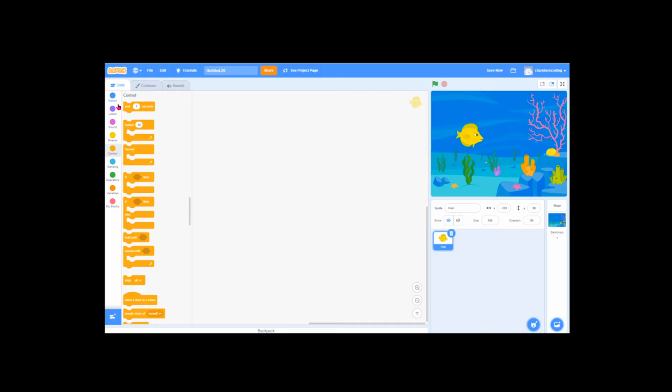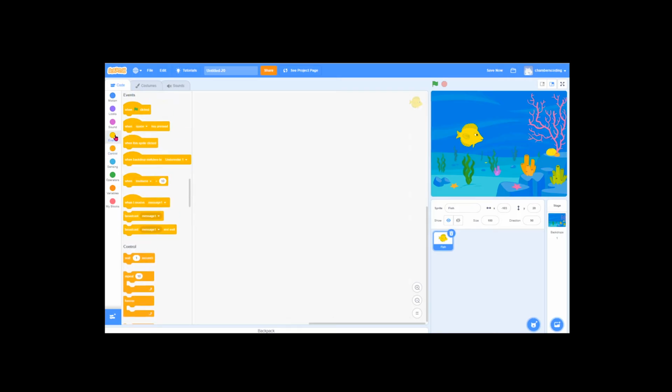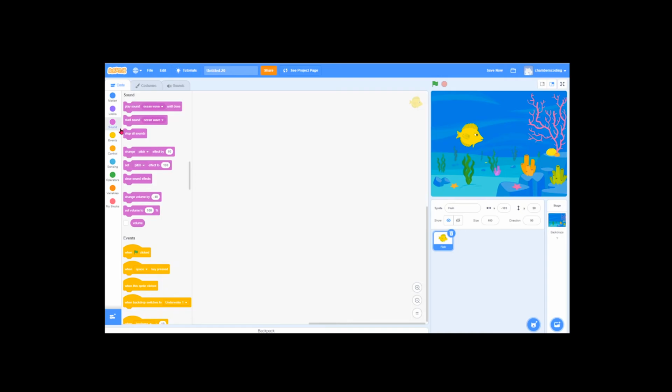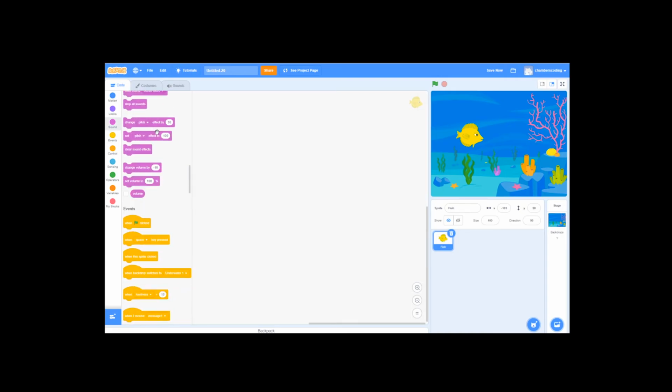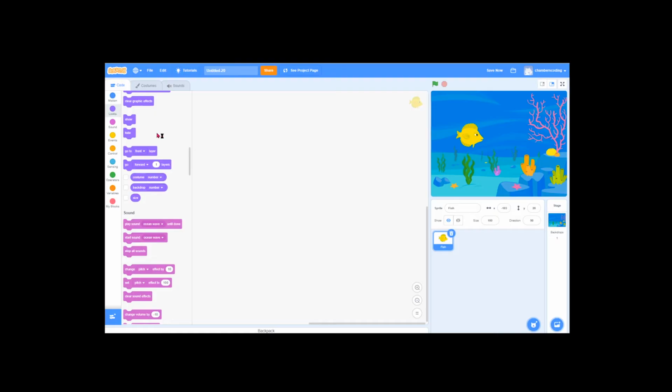So you have motion, look, sound. You can see all the different blocks that are in those folders. Now the one that's showing at the moment, can you see this is the one that's selected here, and it's a little bit grayer than the others. That's the one that's selected. If I click on a different one, it shows you what blocks are in that folder. Another way of doing it is just to scroll down or scroll back up again.